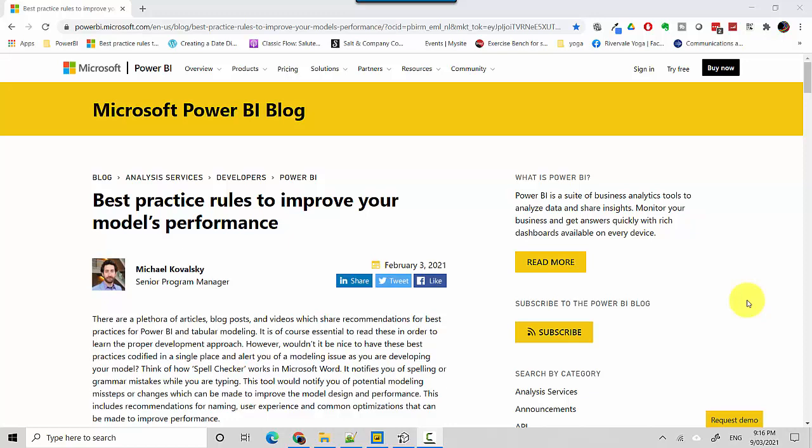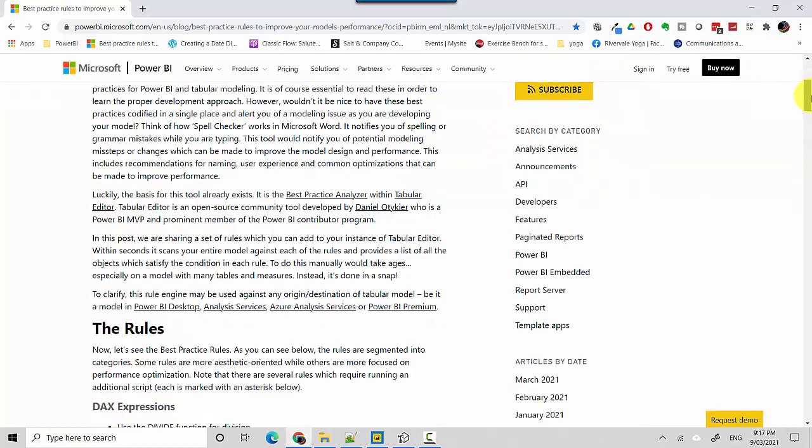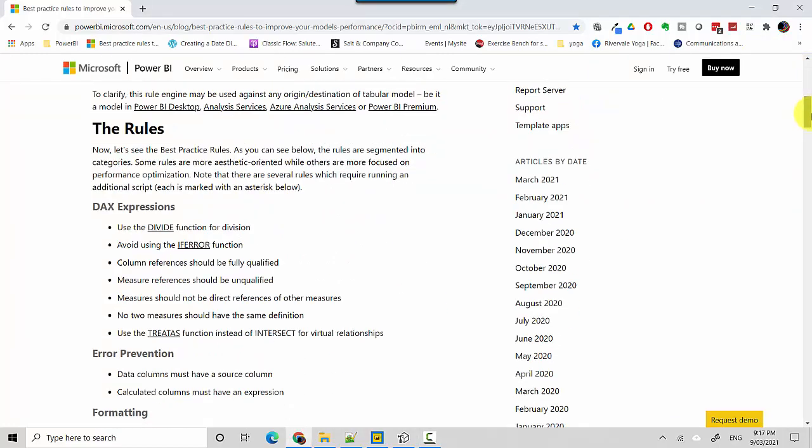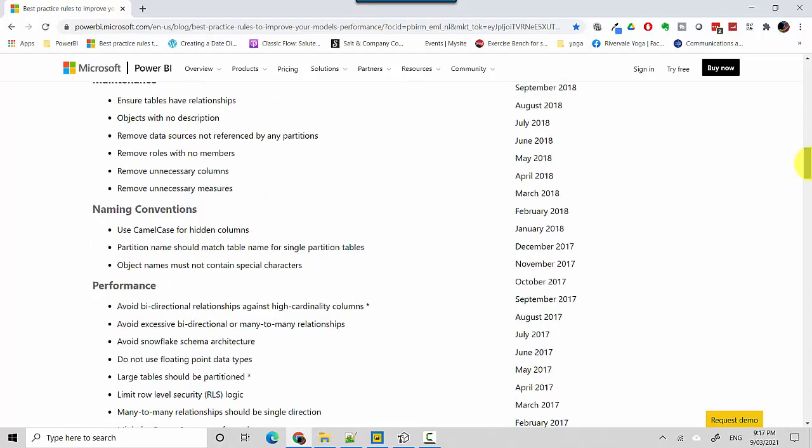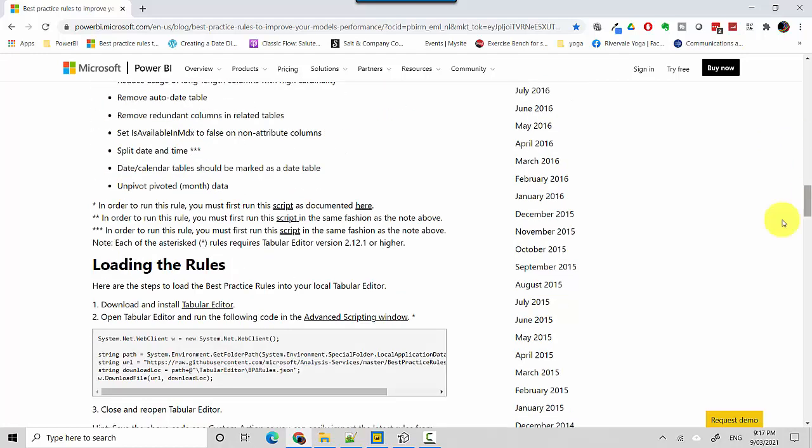Hey everyone, in this video we will talk about an accelerator tool to check your Power BI files for best practices. This one came as part of the Microsoft blog, and the tool is called Tabular Editor. So we'll just quickly run through it, and you can see here that it checks the DAX expressions, checks for error prevention, formatting issues, maintenance issues, naming conventions, performance, and so on.